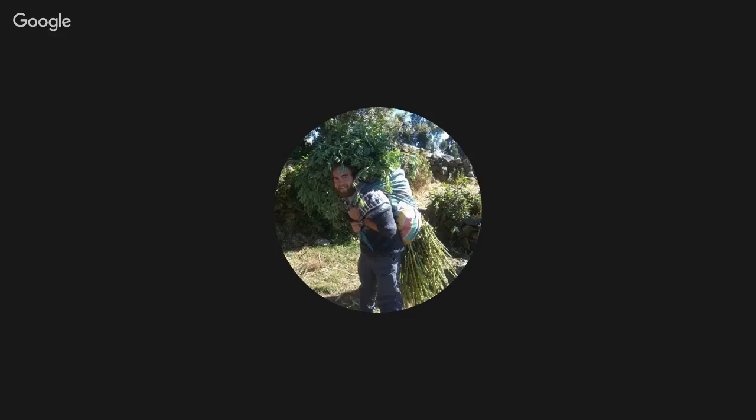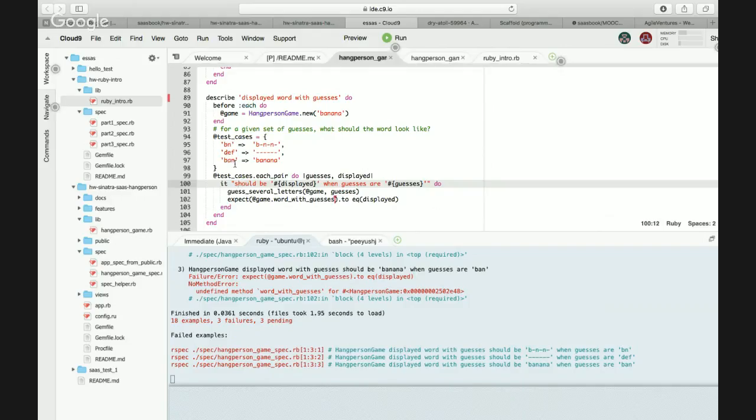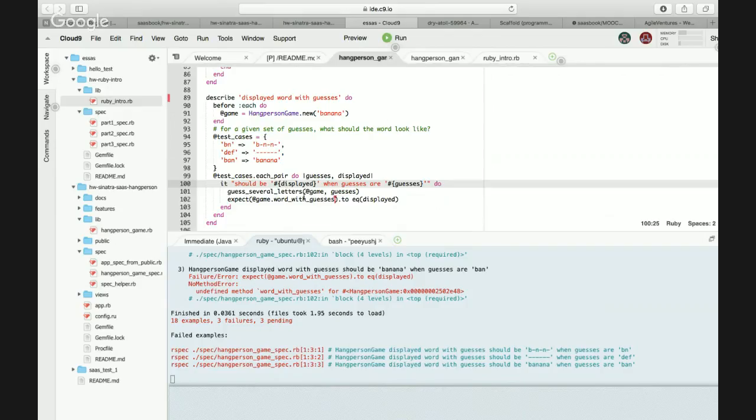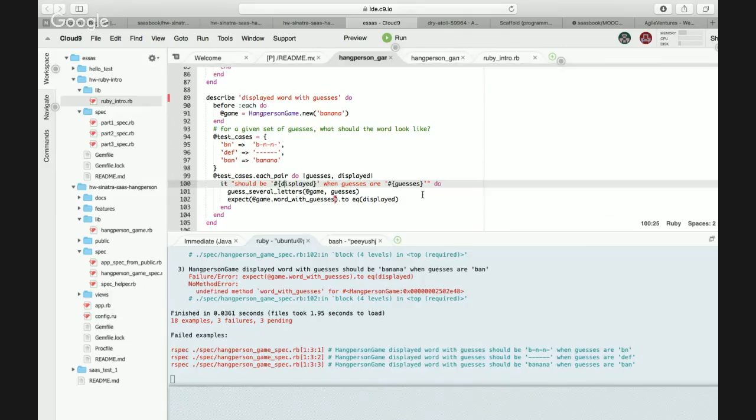So going back to, I don't actually know how to do this off the top of my head. Okay, and for ban, it should show banana. If the guesses are ban, if you guess b and n, then that's it. You guessed everything. Yeah. Okay, getting it.